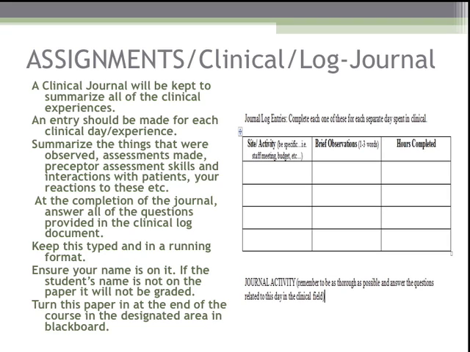You also have a clinical log journal. It's kept and it summarizes all your clinical experiences. It should be in a running format. Your name should be on it. If your name is not on it, I will not grade it. That means on the document and as the document is saved.